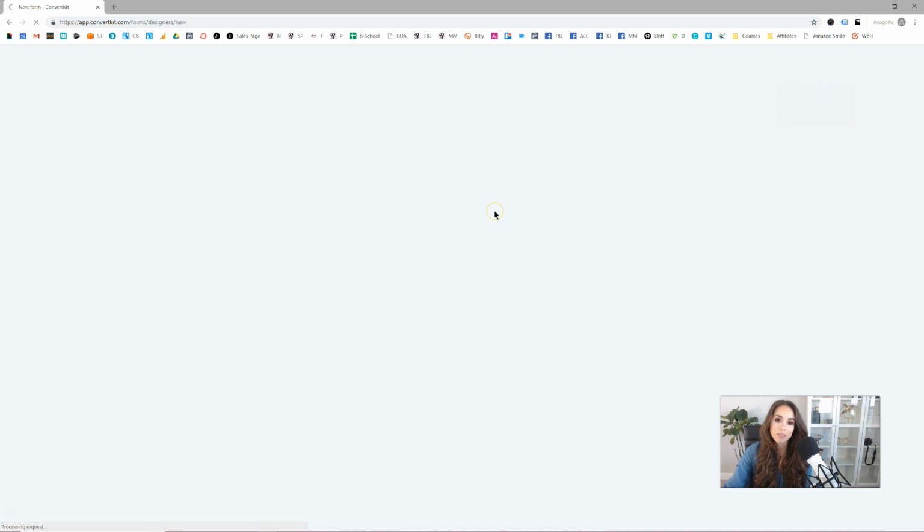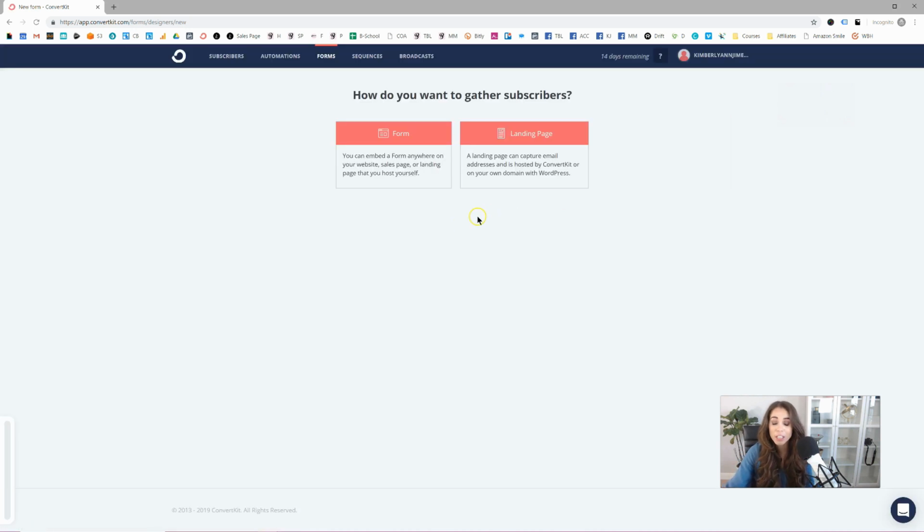And ConvertKit is going to give you 2 different options. Number 1, you can create just a naked form or a simple form that you can embed on your website, on your blog, on your header, on a sales page. And it's very easy, very simple to set up. Or you can have a full-blown landing page where you can customize all the text and the copy in your landing page just to attract even more subscribers. And so it just depends on what you're going to need.